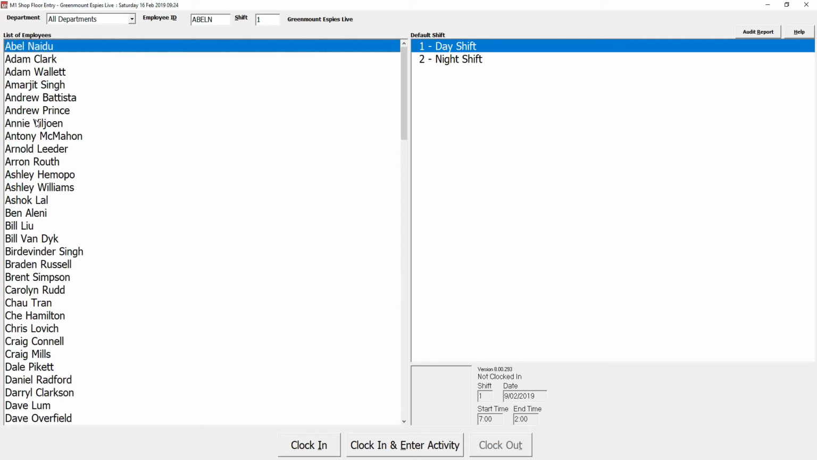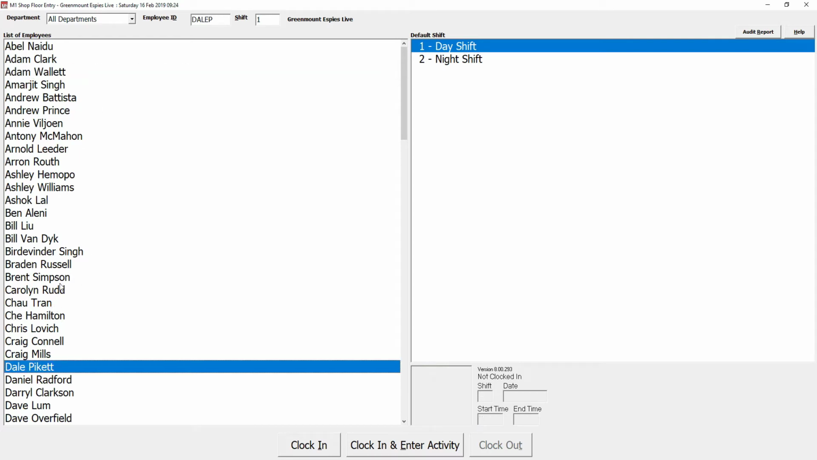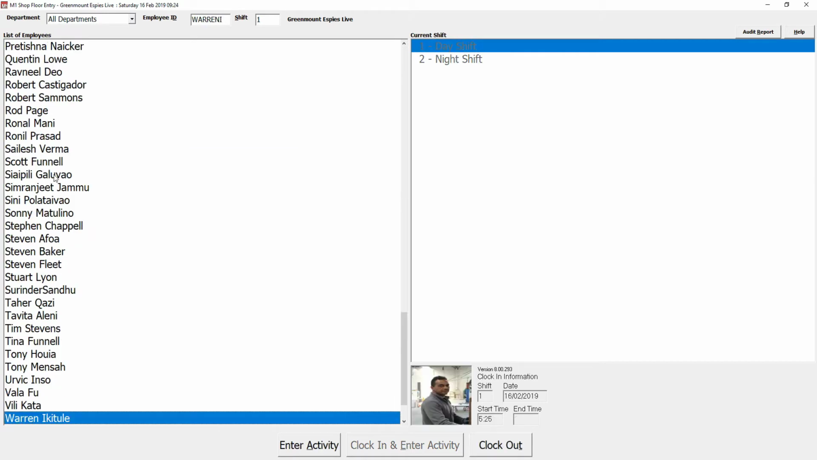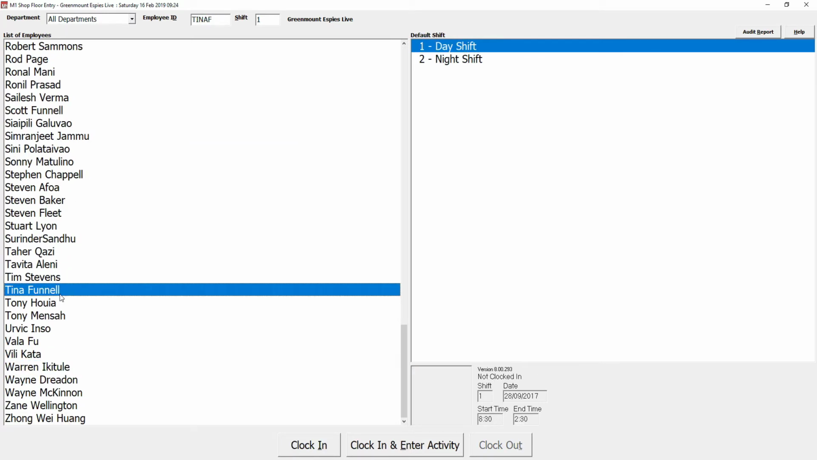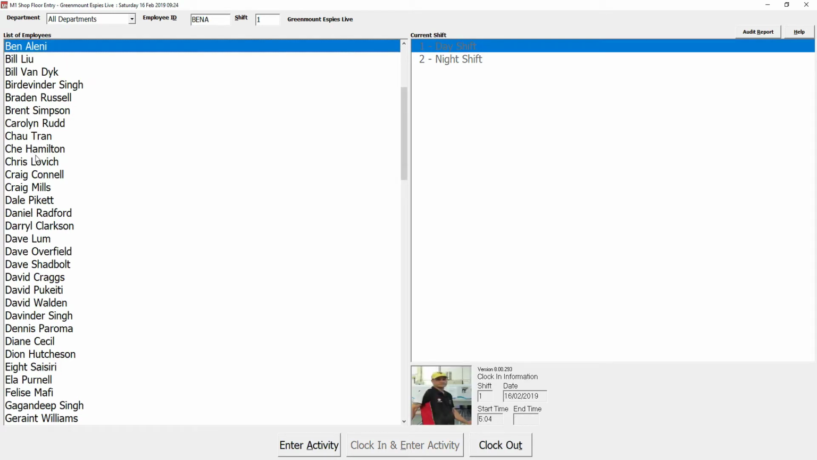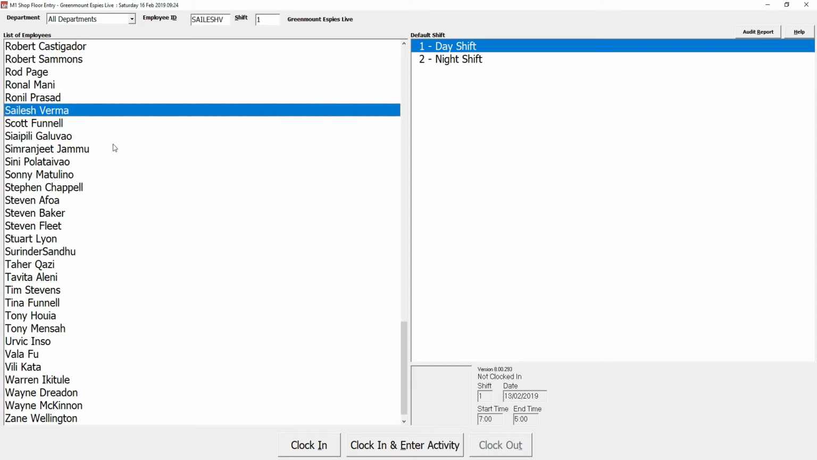Alternatively, you can type in the first letter of your name by clicking anywhere on here, and say we're looking for D's, Dale, W's for Warren, and then you can scroll down from there. Back up to the B's, start with Ben, Z if you're clocking in for Zane, S, Salesh is the first one.